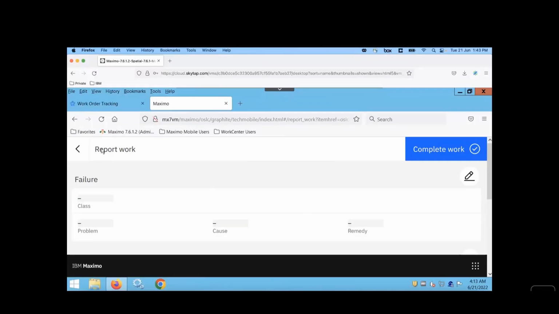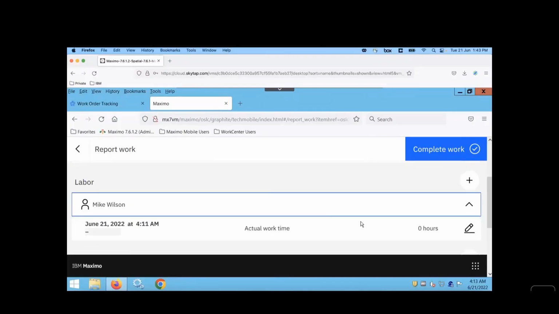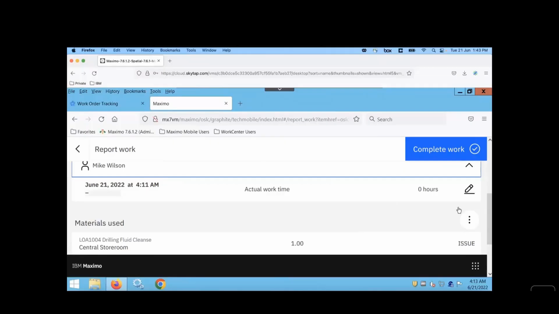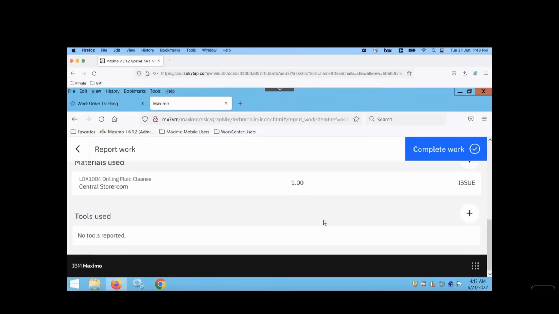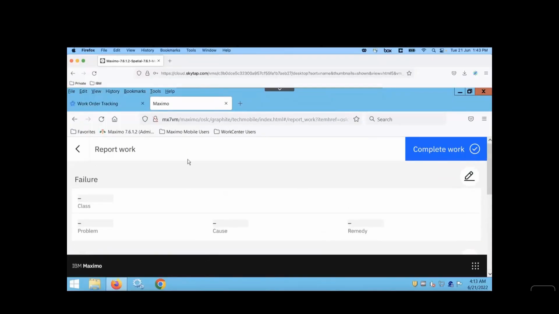Okay, in report work, basically from here you can select any failure class, problem, cause and remedy if you want to. You also have options to select the labors. You can add labors if you want, and enter your labor hours from here. Materials used is what we have already seen, what was used. Tools used are also shown up over here. So this page is called report work.